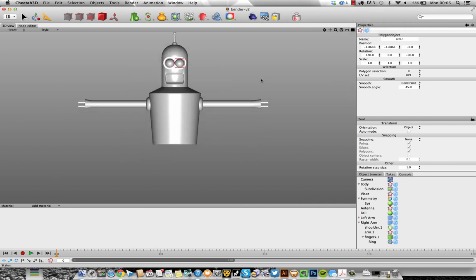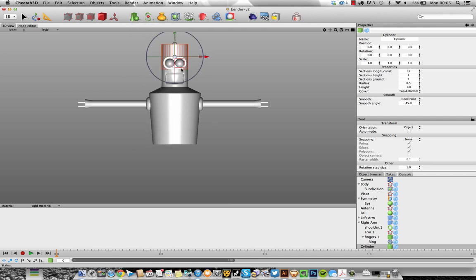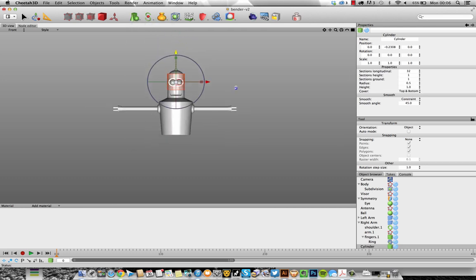Okay, so I've gone into front view. The first thing we need to do is throw a cylinder into the scene. Move it down. Move it across. 16 sections, be plenty. Radius 0.15, something like that. That's not bad actually. Height, I'm going to go 2.5. Move that down. It's quite long actually. Let's make that 2.2. Move that up. 1.